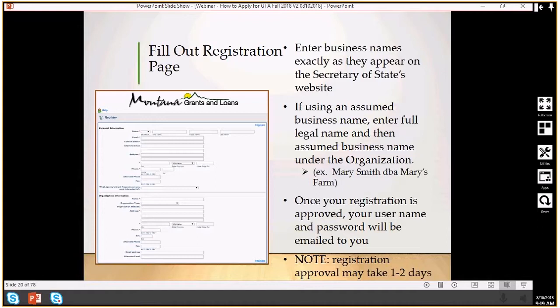If you're using an assumed business name, please enter your full legal name and then the assumed business name for the organization field. For example, Mary Smith, DBA, Mary's Farm. Once your registration is approved, your username and password will be emailed to you. Registration approval can take a day or two, so do that sooner rather than later, and then go work on your financial statements and your cost quotes and some of those things while you're waiting.